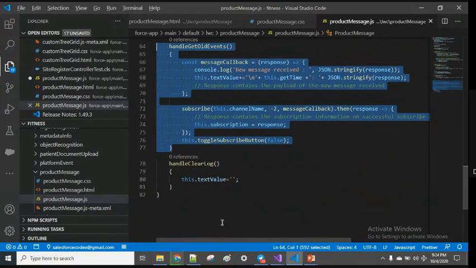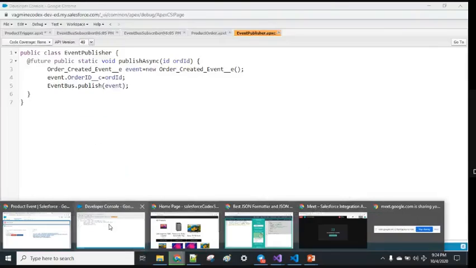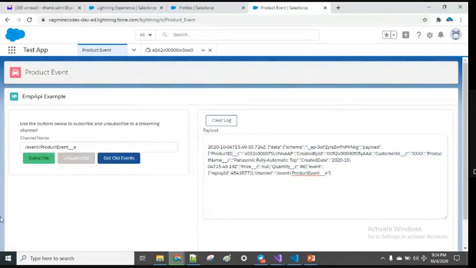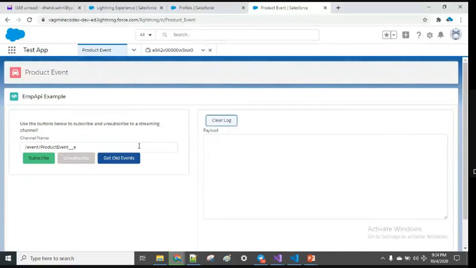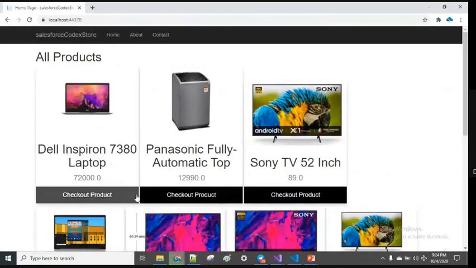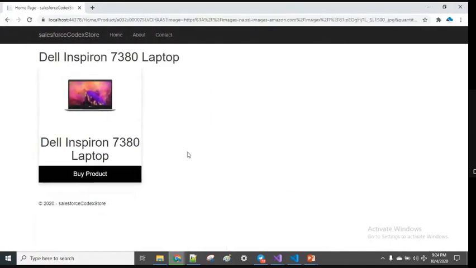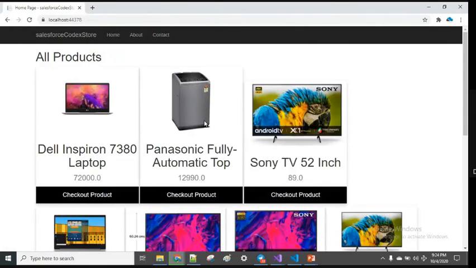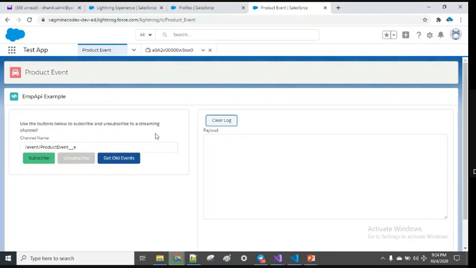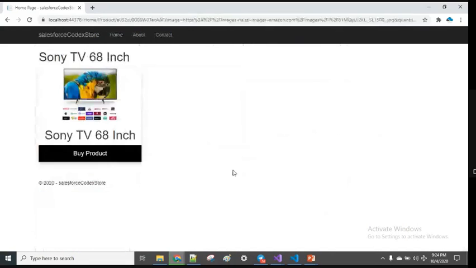So let me do one thing. In the platform event, I am unsubscribing. When you unsubscribe, you will not get any notification. After that, let me check out some products. Not this one, let me do daily inspiration, then buy the product. Now you are missing this event because you are unsubscribed. Sorry, let me add one other product.